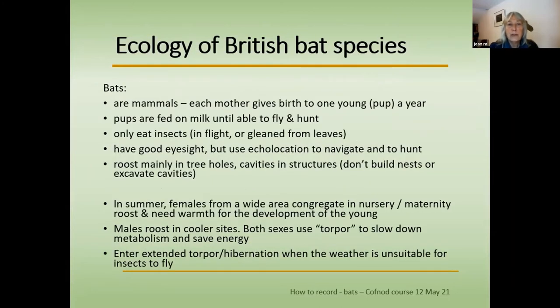So this is a very, very basic bit of ecology, and I'm sure everybody is familiar with the myths and aware of which things are myths and which things are not, but just to whiz through it, they are mammals and they give birth to what are called pups, usually one a year, occasionally twins, but they don't have litters and they don't have more than one season. And the pups are fed on milk until they're able to fly and hunt for themselves. And they only eat insects.